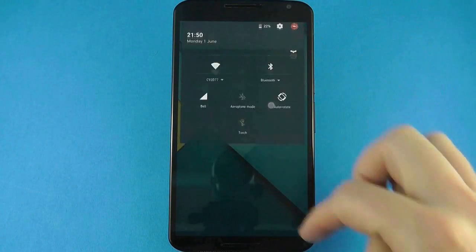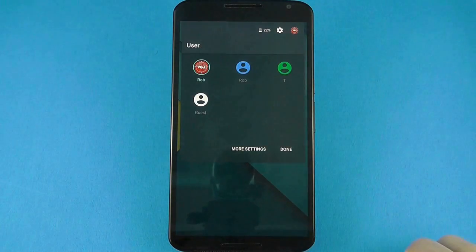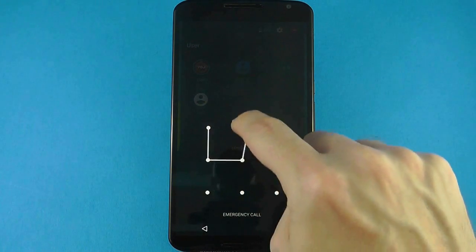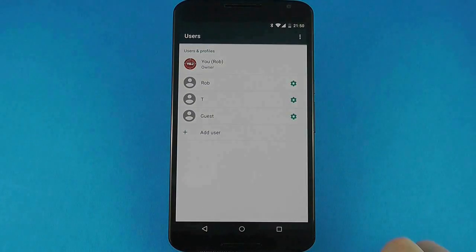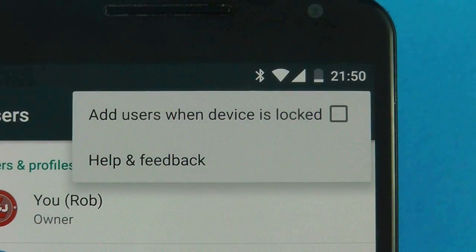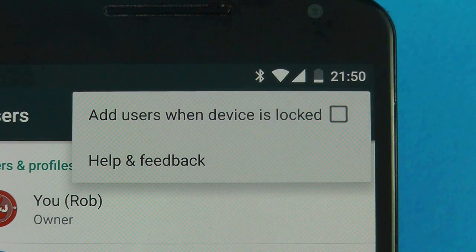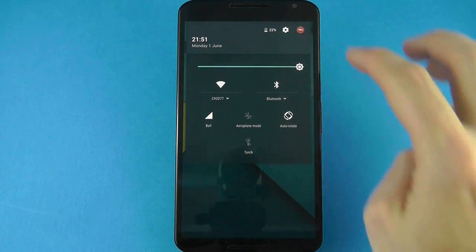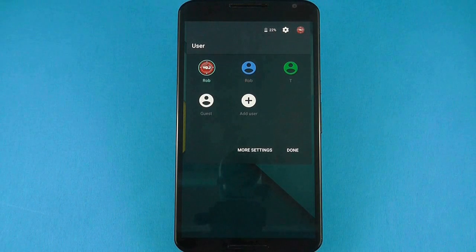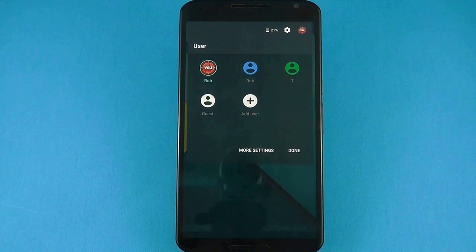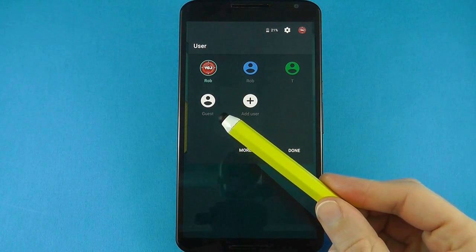If you want the ability to add users from the lock screen when you have security enabled on your handset, go to More Settings and then press the three dots in the top right hand corner of the screen. There will be an option here marked Add Users when device is locked. If you check that, when the device is next locked and you bring up the profile screen, you can now add new user profiles.